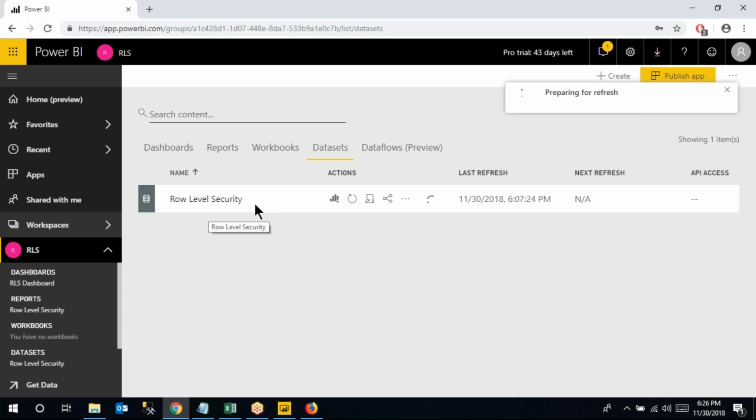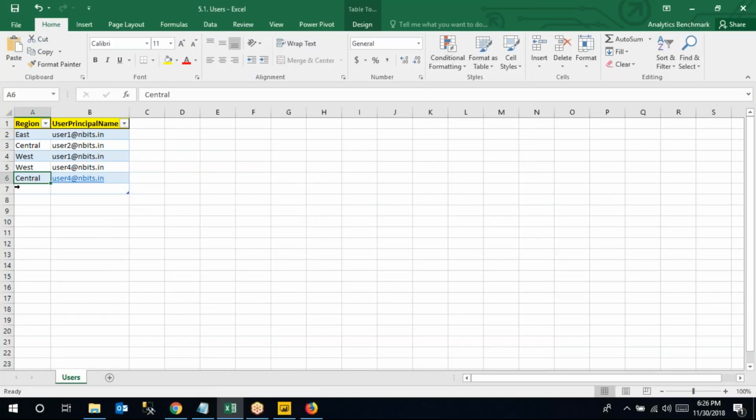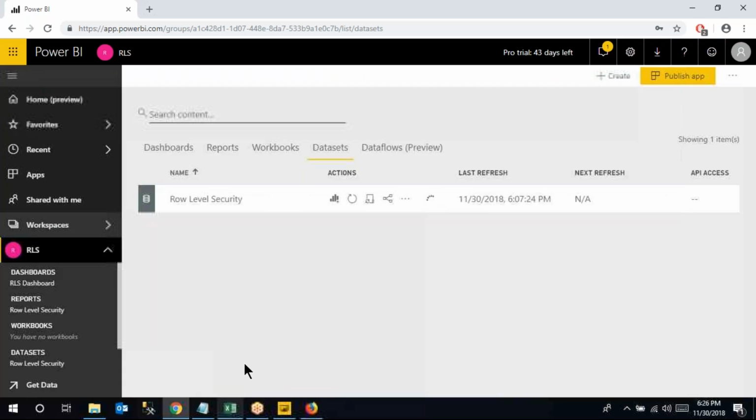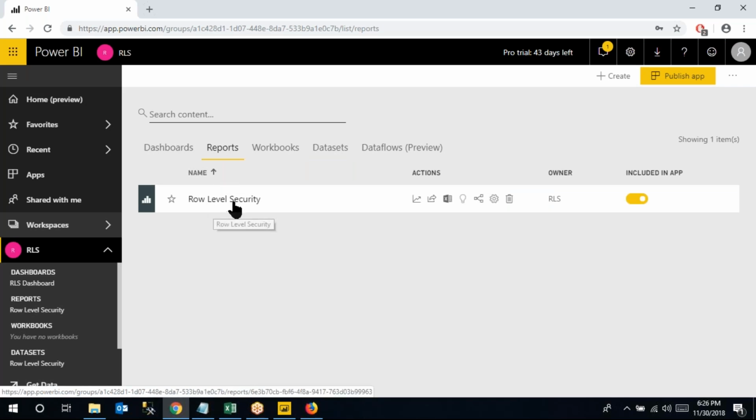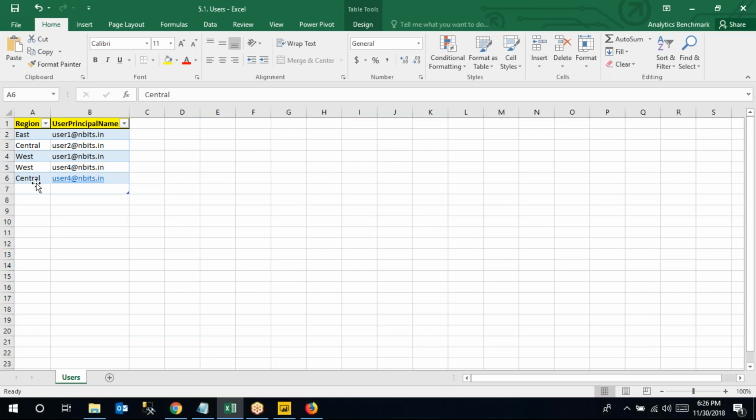It is trying to refresh. It is trying to fetch the data from this Excel. We entered the new record, right? It is trying to fetch that record to the Power BI service. So now see the time. It changed. Now this report I shared with user 4. Here in the users table for user 4, I'm giving central region access again.